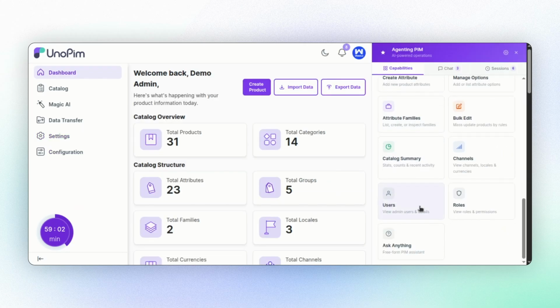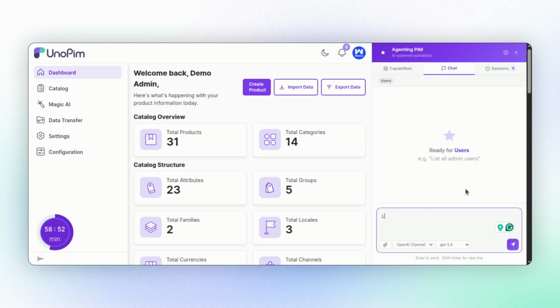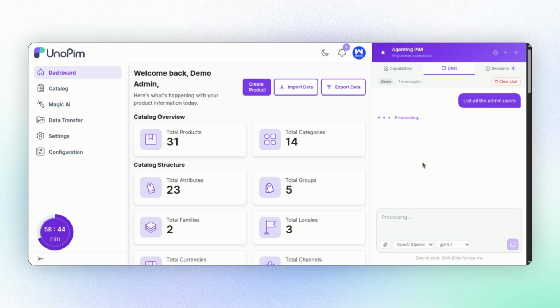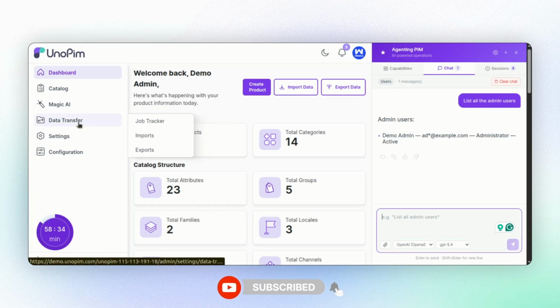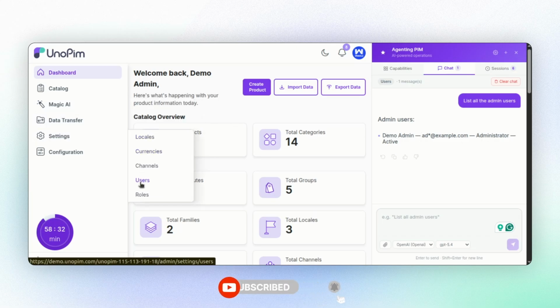Moving further, we have the Users feature. With this, you can view your admin users and their details. I'm checking List all the admin users. It is currently in processing. As you can see, there is one user, Demo Admin, with the role Administrator, and the status is active. Let's verify this in the Users section.